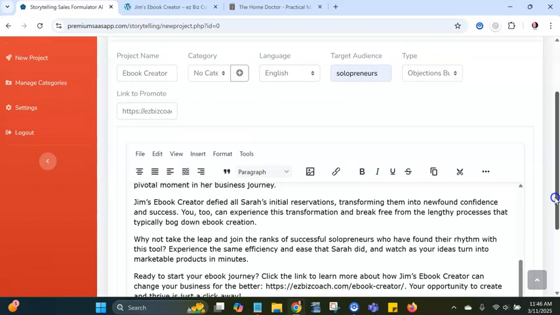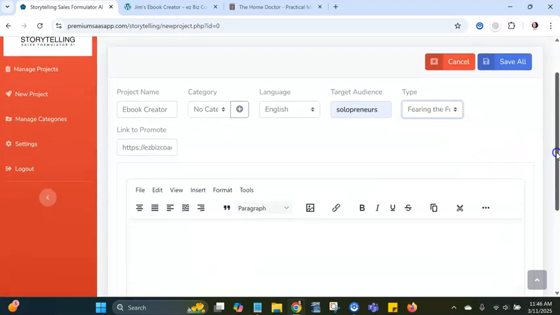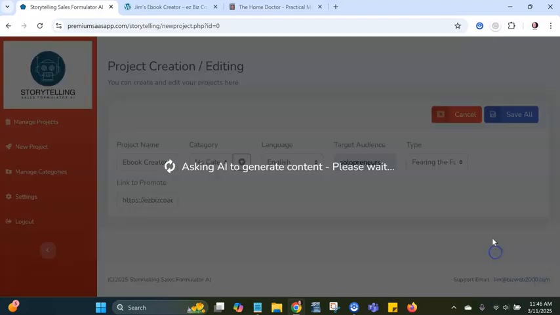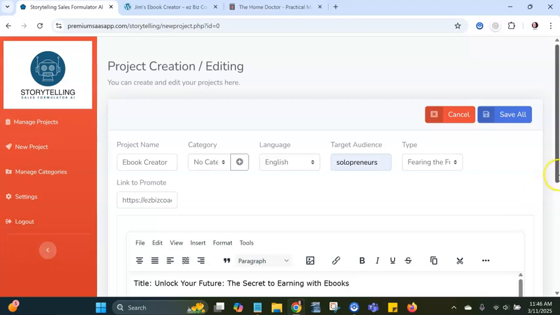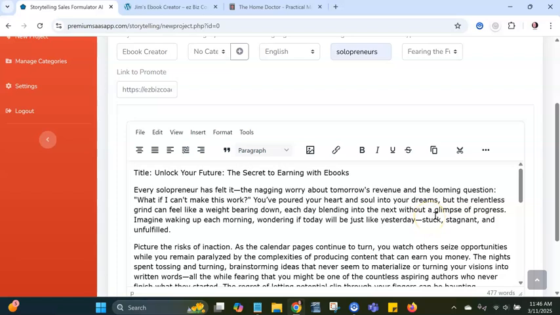Another great angle. Here's another angle that works really well, and that's for people that constantly fear the future. And there's a lot of people like that, whether they're worried about finances or their business or their career or their job or their family. Depending upon what you're promoting, these fearing the future stories can work wonders.